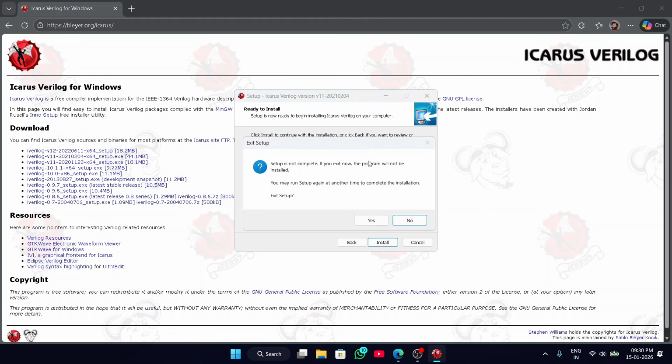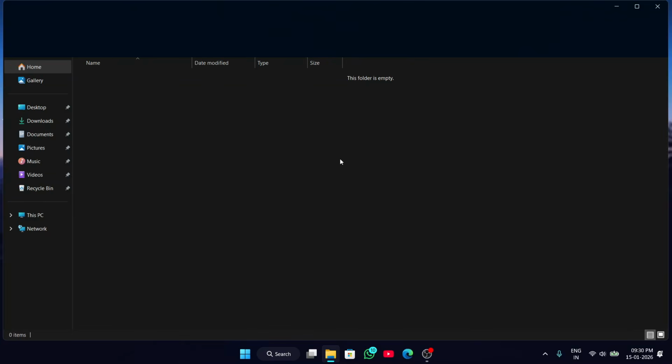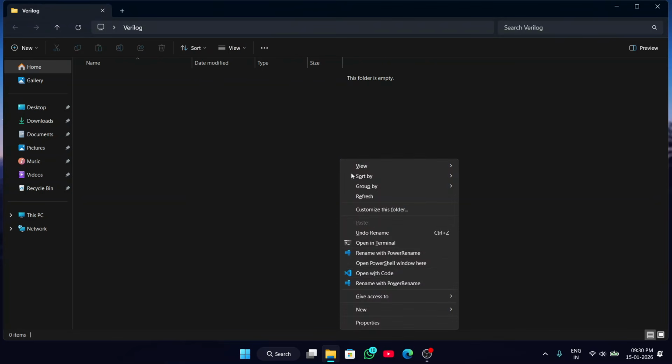After installation, we'll again go to our VS Code folder, shift right click, and we will open with Code. So our folder will be open.